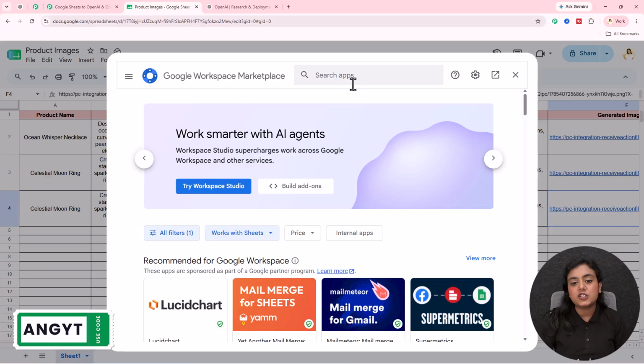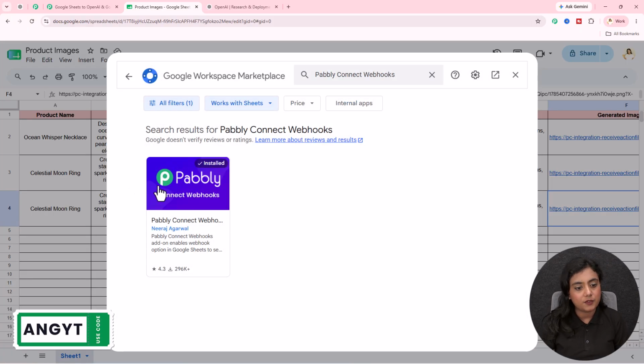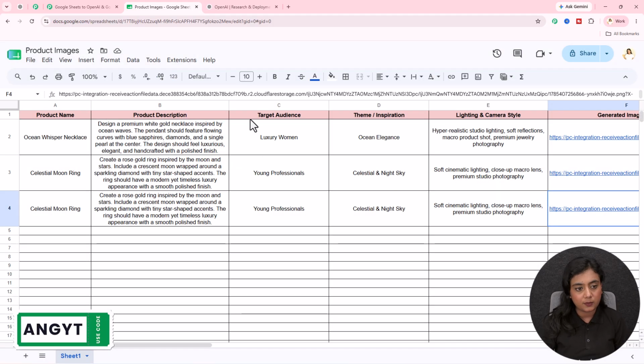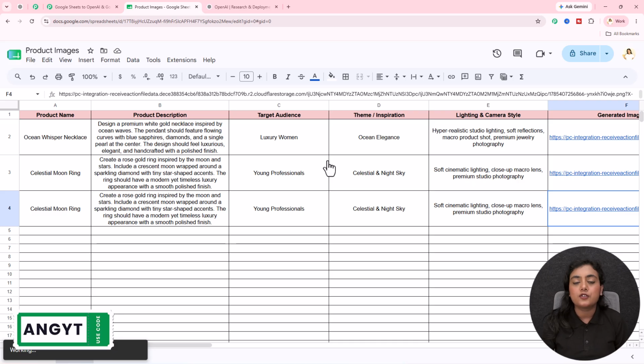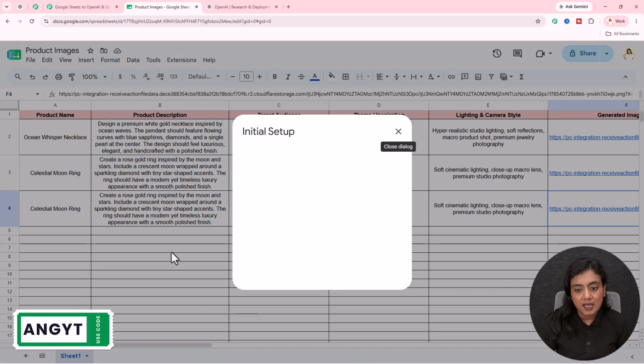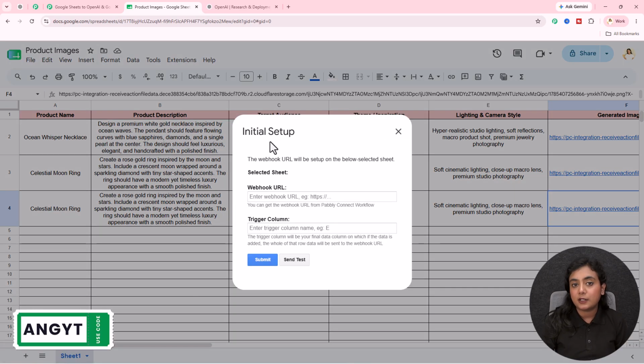On the search apps bar, you have to search for Pabbly Connect webhooks and install this application. After installing, go back and refresh the spreadsheet once, and then you will see the option of Pabbly Connect webhooks right here, from which go to the initial setup option. The dialog box of initial setup is then going to appear in front of you, which is asking for the webhook URL and the trigger column.